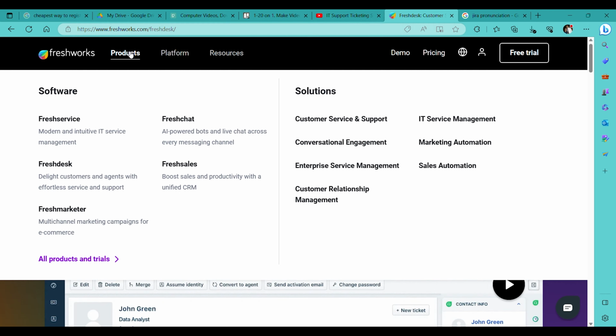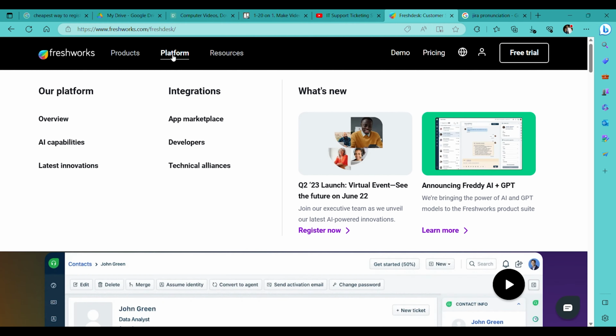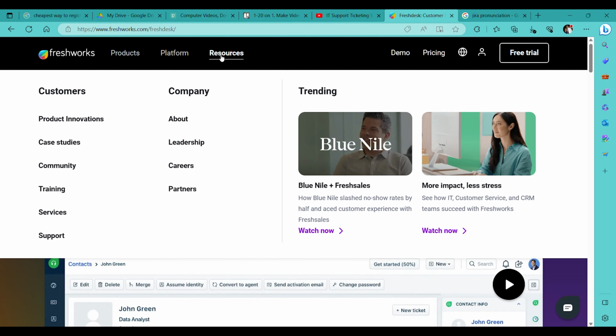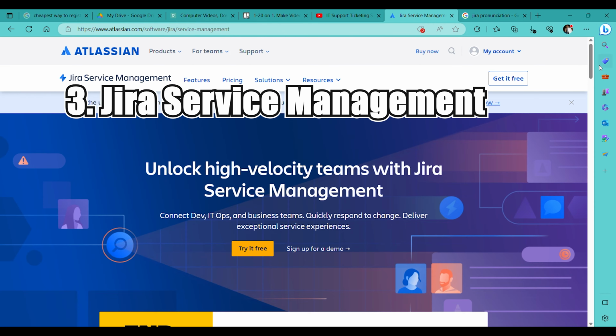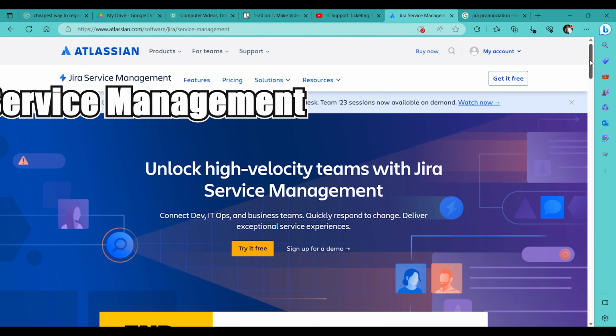It engages with customers via email, phone, live chat, social media, and more. It also sets and manages service level agreements to ensure timely response and resolution. The third one is Jira Service Management.